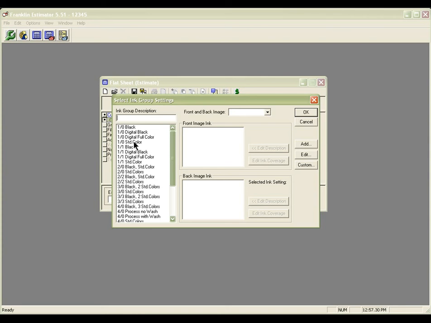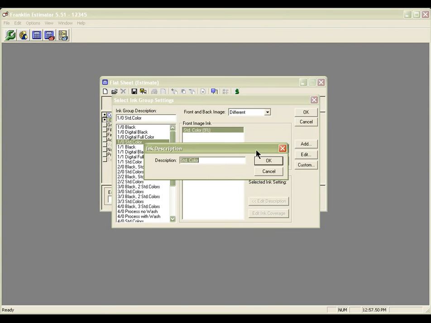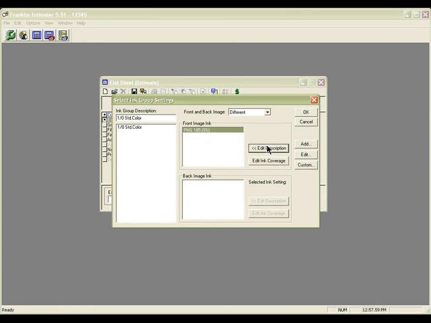If you were to, say, for example, select 1/0 for a standard color, over here on the right hand side it shows us here that we've got our 1 ink on the front, which is a standard color, and 0 ink on the back. If we would like to change the actual ink name here so that it'll reflect the actual ink, you can highlight that, select Edit Description, and then type the actual ink name into this field. Once you've got your ink selected, you can hit the OK button to add to your estimate.